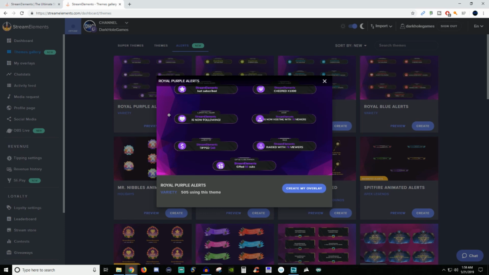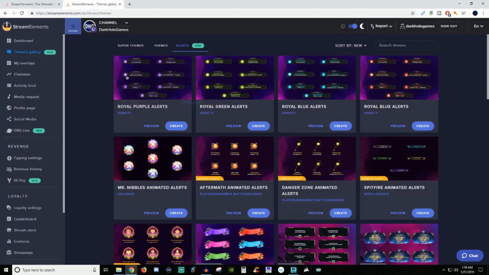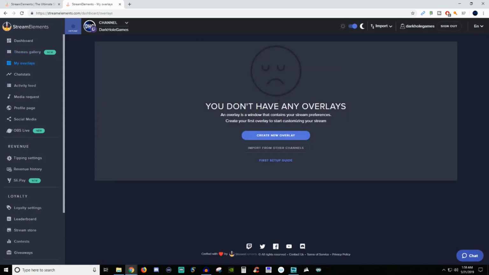You just go and find the one that you like the most, click on Create My Overlay, and then that will move you over to the Overlays area. Now, since I don't have any of my own created, you can go ahead and click on the Create New Overlay, and I'm going to put this into a separate video just because this requires a separate video. It's something I really want to go more in depth on.